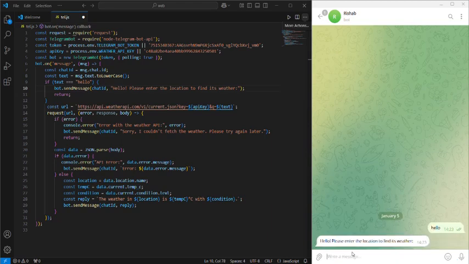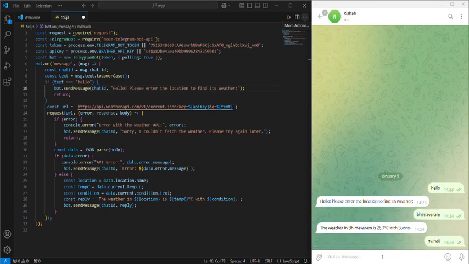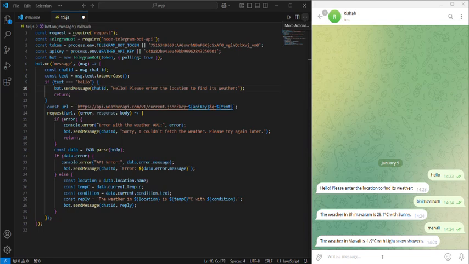Now I typed hello. Okay, it asked me, hello, please enter the location to find its weather. Now let's see the weather in Bhimavaram. It gave the weather in Bhimavaram is 28.1 degrees Celsius with sunny. Let's see in Manali. The weather in Manali is minus 1.9 degrees Celsius with light snow showers. This is how it works.